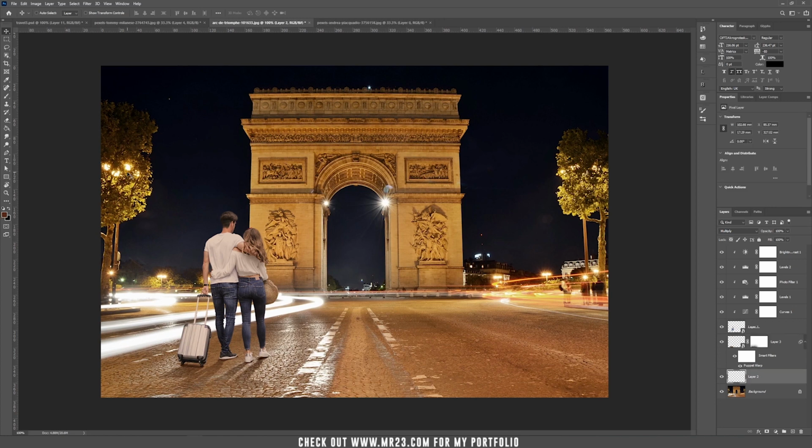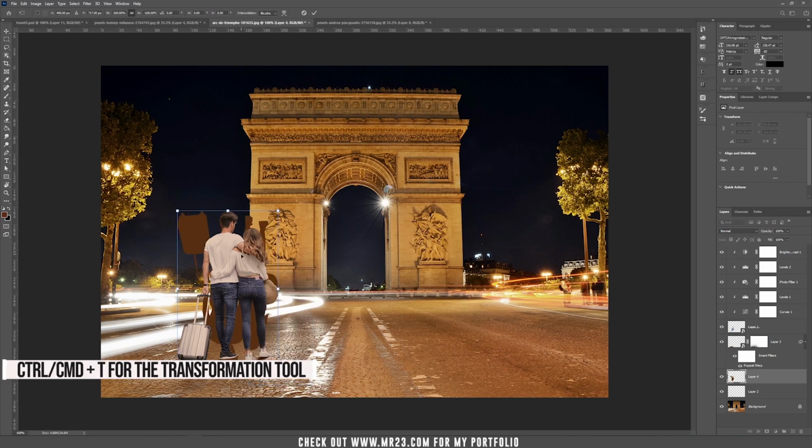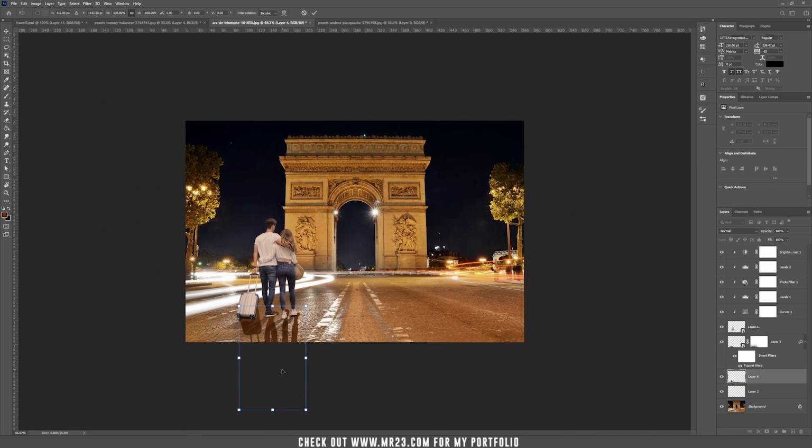Alright, so because we have some more lights on the left tree, I'm going to add some more shadows to our couple. So hold Ctrl or Command and click on the thumbnail of the couple, create a new layer, fill it with that brown color. Alright, and now press Ctrl or Command T and flip it vertically. Drag it all the way down. Okay, zoom out so you can see better, and hold Ctrl or Command again and drag the right corner to the right.